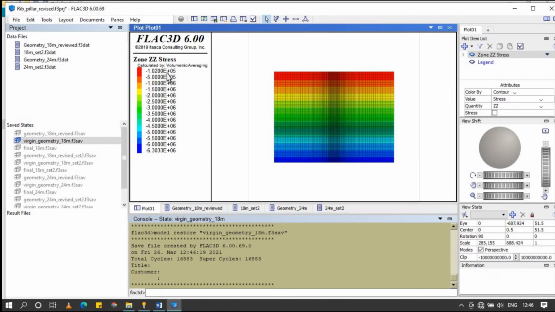Topmost will have lesser, minus 0.1 MPa, and almost 0 at the top. And it will keep on increasing as we go deeper and deeper. This is the color grading which you should find. If this is not so, then your model is not in equilibrium position. After we excavate it, the stresses will get disturbed, and then you can see where the stresses are concentrated. Wherever the blue color is, the stresses are concentrated.